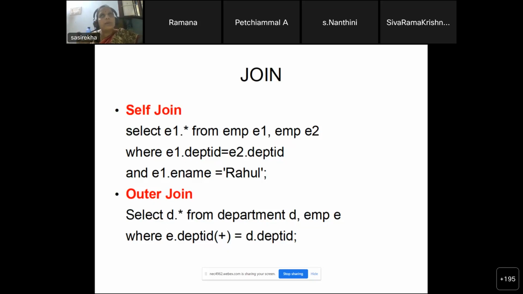The department table has more values, which means we have 10, 20, 30. Three values are there, whereas in employee only two distinct values are there, 10 and 20. Now we want to see departments having employees as well as departments which don't have employees. So we can give the plus symbol. This is the outer join.